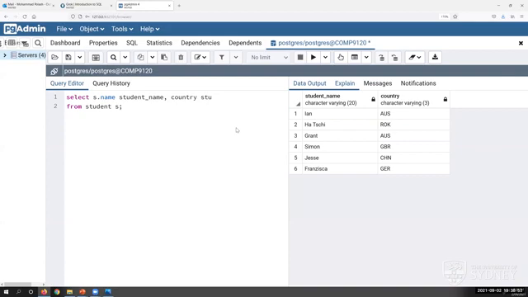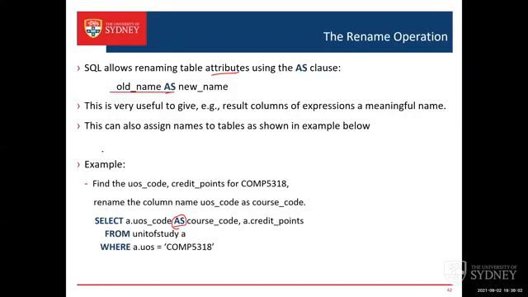Okay. So let's see student country. That's how we can change these attributes one by one if we want. So that is what rename is. Using as, if you simply give a space, that one is fine as well.